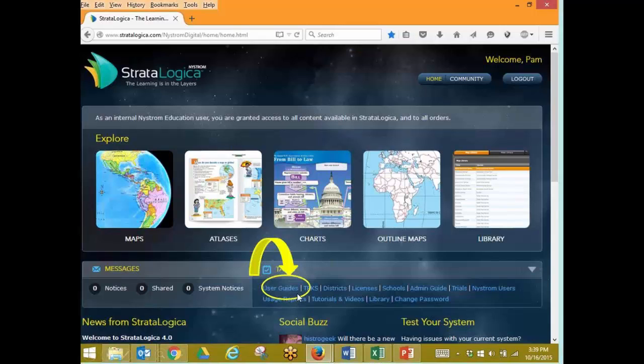The user's guide is very teacher-friendly, designed to really be very helpful in giving you screenshots as well as written directions for doing almost anything you could want to do in StrataLogica. I encourage you to check out the user guide at any time.